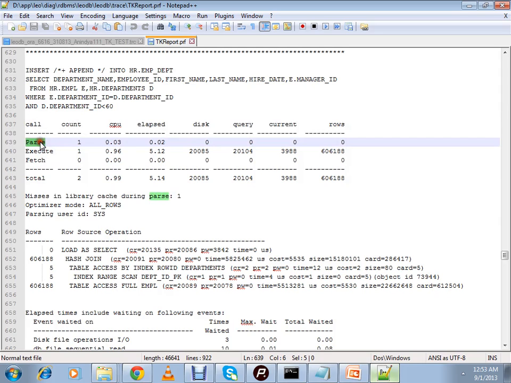In this phase it defines whether Oracle has found the plan for the query in the shared pool or not. If it has found the query plan in the shared pool already, then it will be a soft parse. Otherwise, if the query plan is not found in the shared pool, then it will be a hard parse.